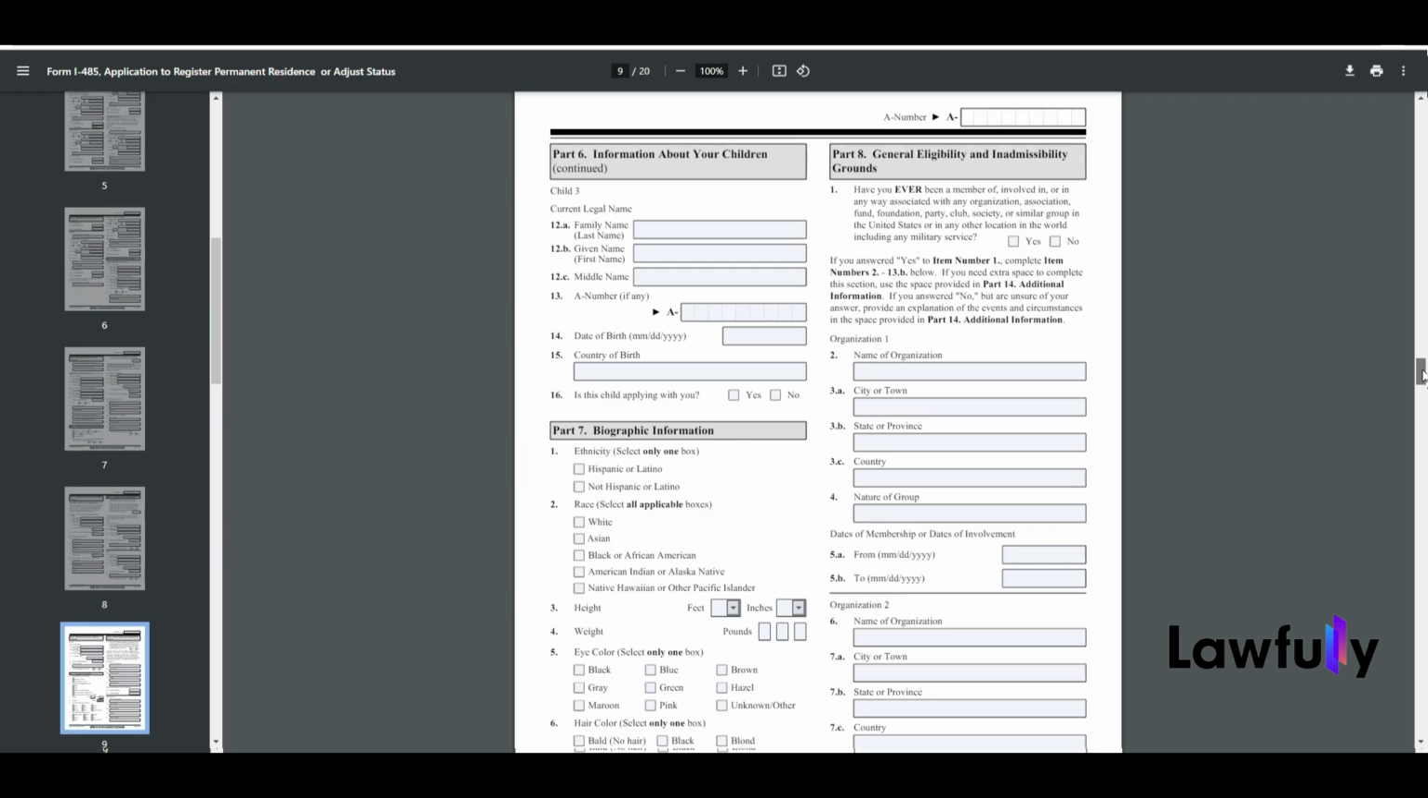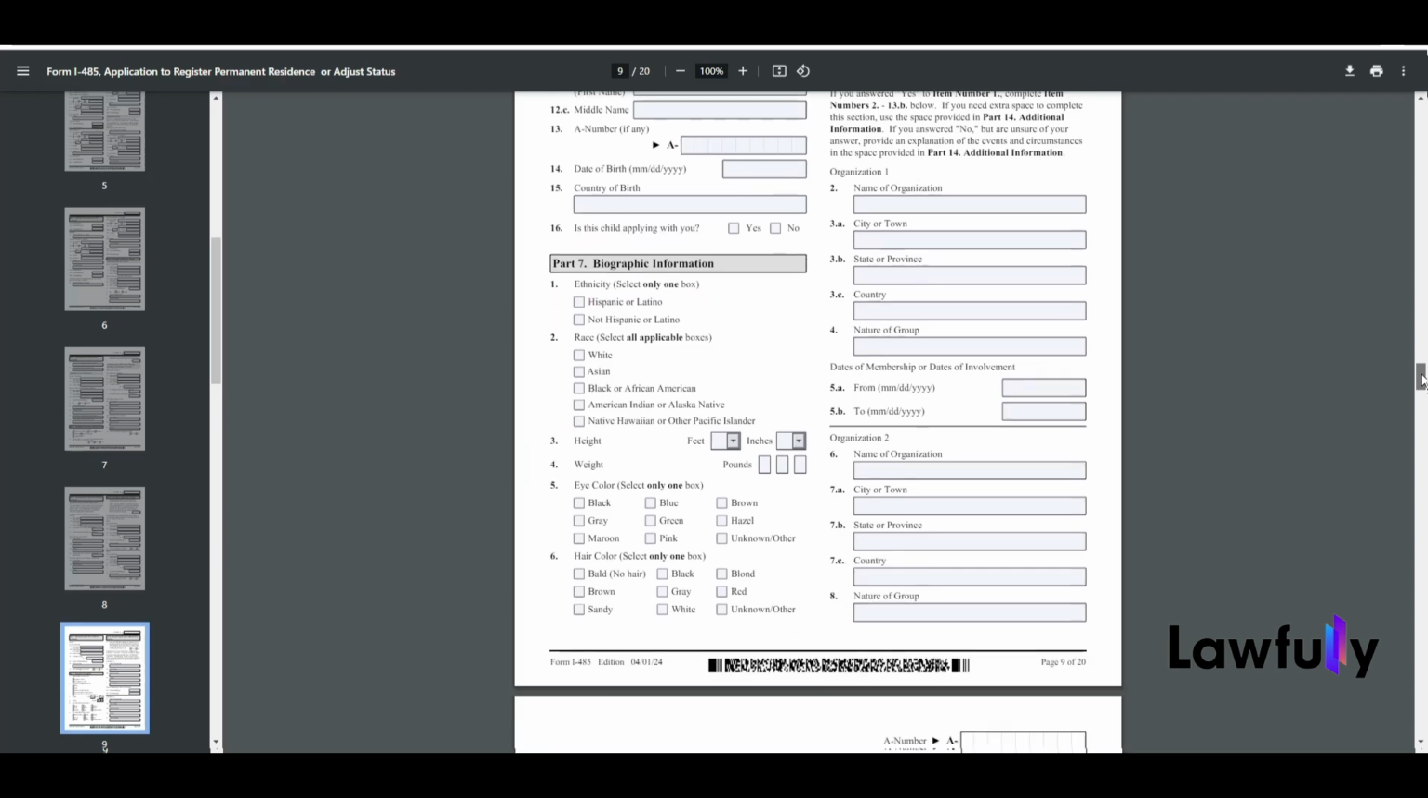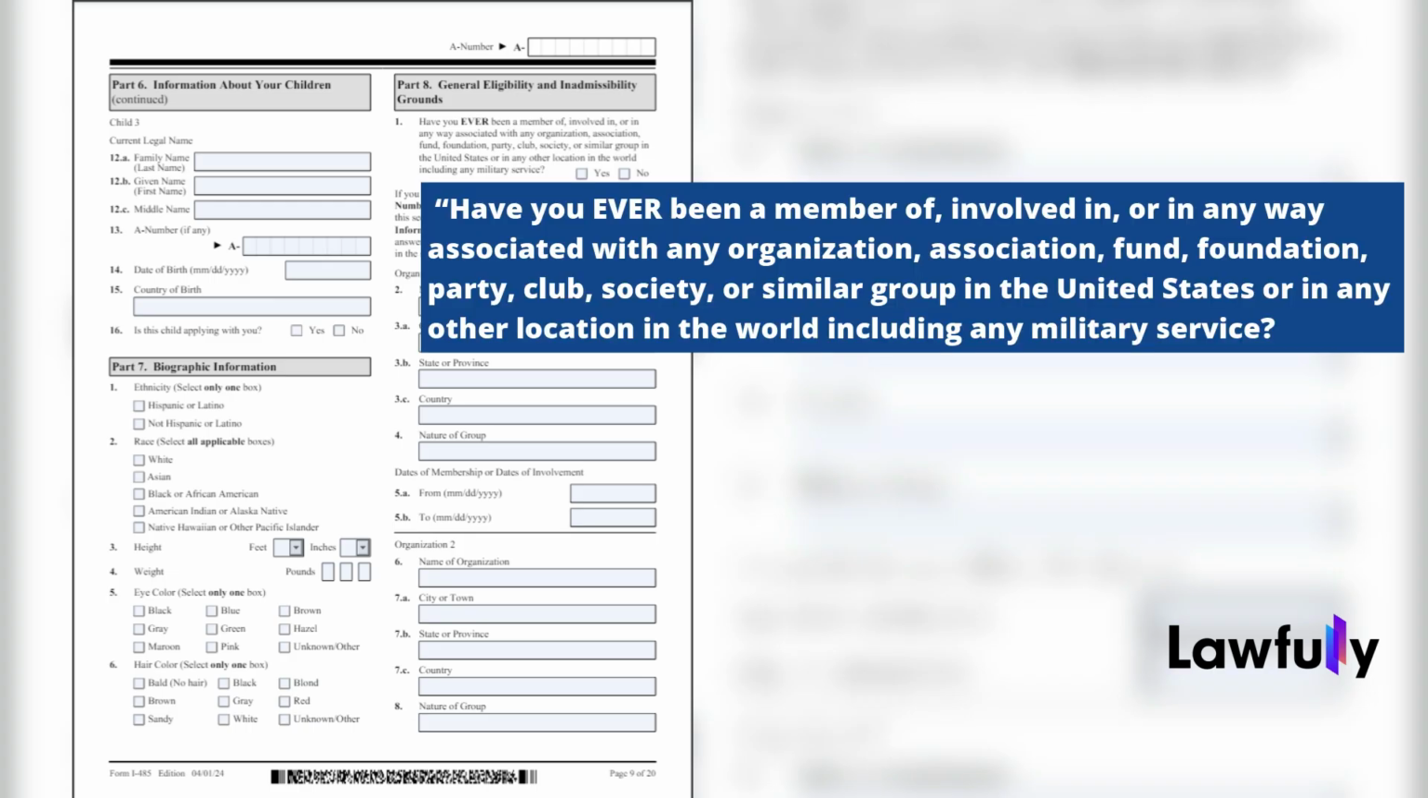height, weight, eye and hair color. Part 8 will be about general eligibility and inadmissibility grounds.